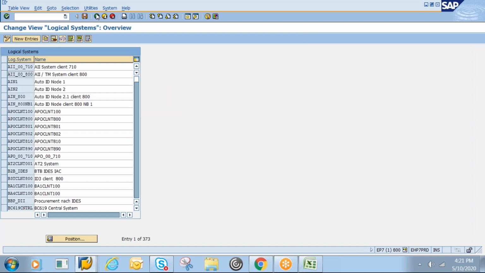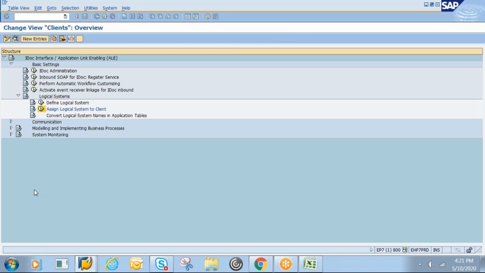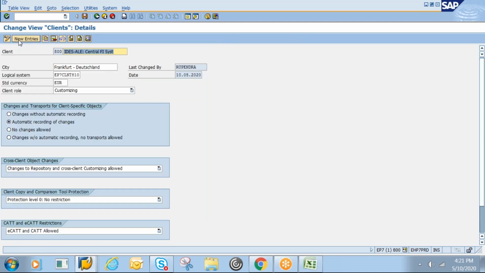Now go back. Normally you don't need to do all these activities. If you're in an established system, then all these activities are already done. But you have to understand. Since this is an ideal sandbox system, you can do whatever you want. Now I go here and give 800. It will accept. Fine. Save. That's it. EP7 CLNT 800. This is our client, right?